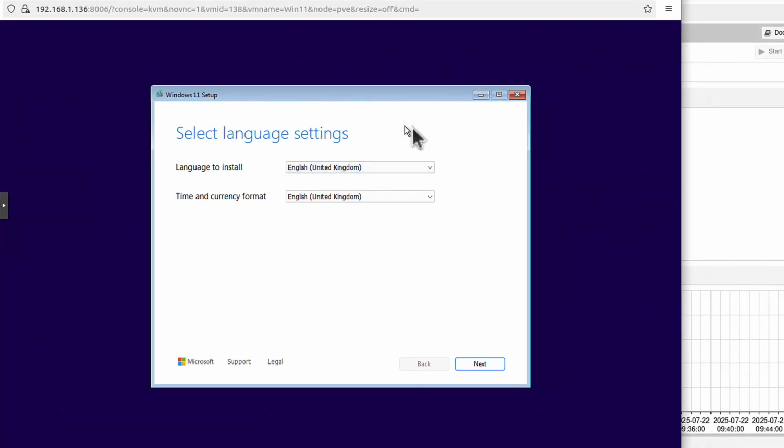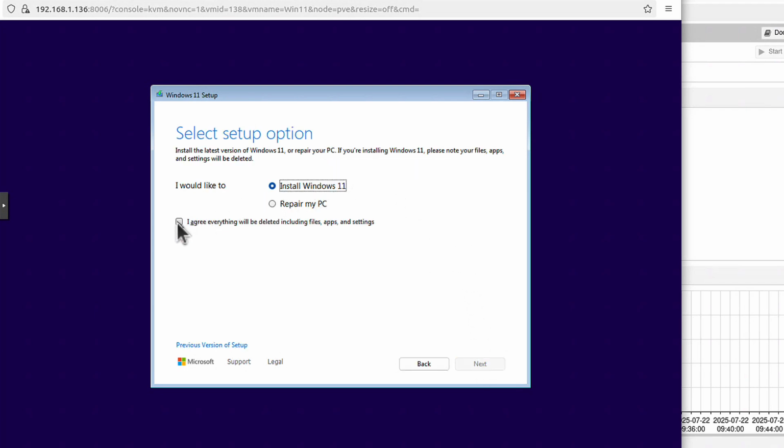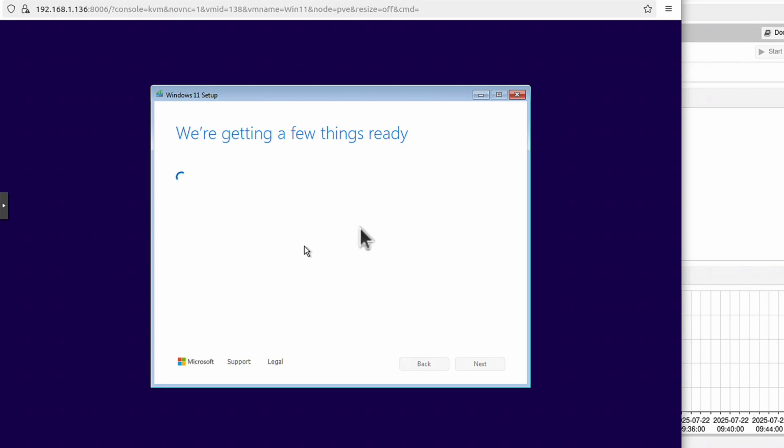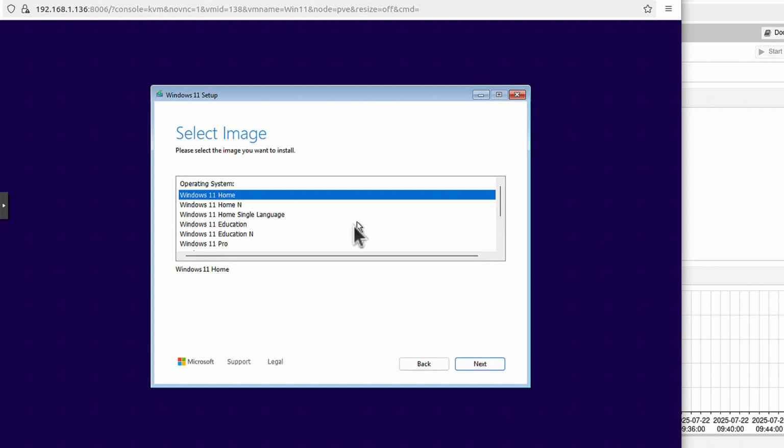Because this is what you should end up with. For me, indeed, it is English United Kingdom. It was automatically detected. I click Next. Keyboard, yes, correct. I want to install Windows 11. I agree that everything will be deleted. Click Next. Product key: this is the stage where you paste your product key, but you can also choose "I don't have a product key." Then on the next stage, you will have to choose a Windows version, whether you have a key somewhere, maybe you don't have it now, or maybe you want to purchase a Windows key. So make sure at this stage you choose the correct Windows version. For me, I want to install Windows 11 Pro.